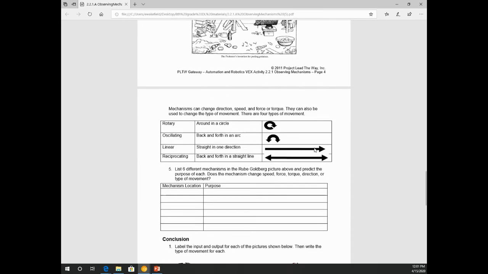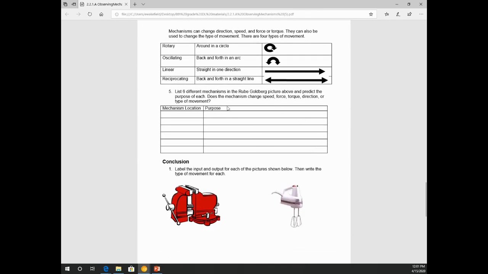So now what I want you to look at is on the next page, it's got a chart that shows you what rotary looks like, what oscillating looks like. It explains it. Linear, one direction. Reciprocating, back and forth. So the arrows show you what these do. I'm not super crazy about this one. I think it'd be more an arrow that kind of points out, but with just an arc to it. So number 5 here, put an X through that with your pencil. I'm not going to make you do that one because that's what we just talked about on the cartoon.